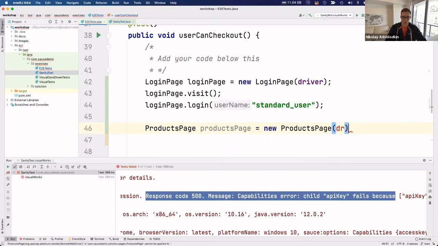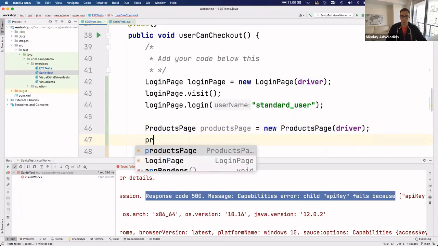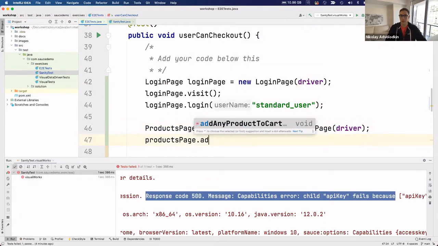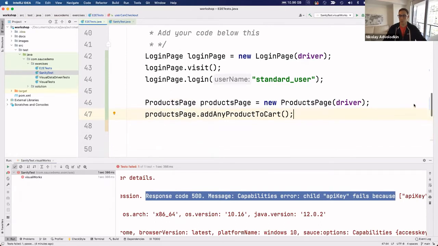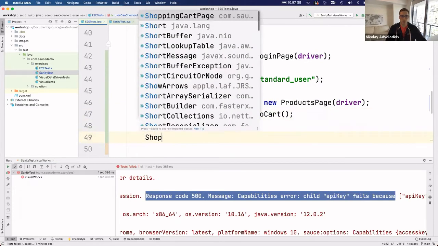That's going to take in a driver. Okay, then we're going to use the products page to add any product to cart, irrelevant of what we are adding, right? Because we only want to make sure that a user can check out. Who cares which product we add? Then we need a shopping cart page.